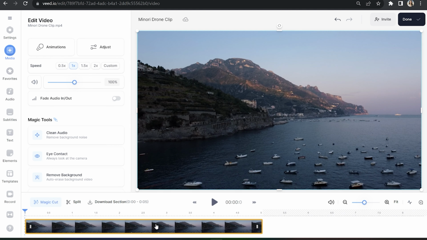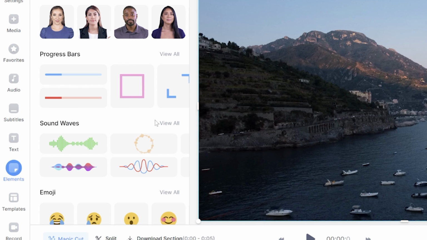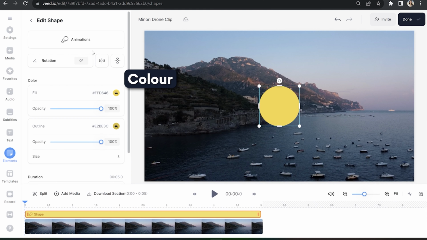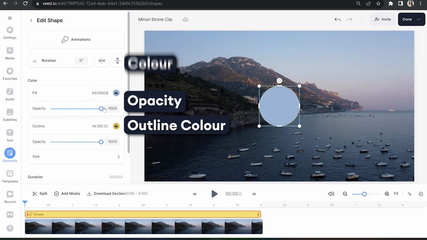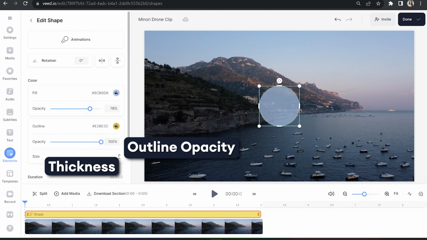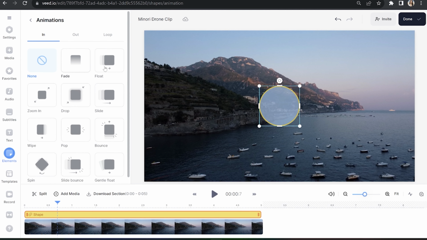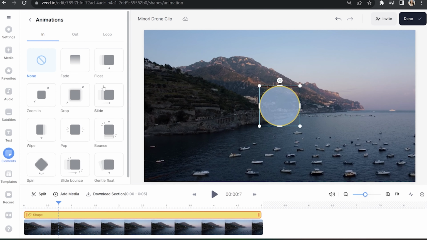Next, we need to add our shapes for the subscribe button and the video windows. So in the left toolbar here, click Elements, scroll down to Shapes and click View All. Choose the circle, and then we can change the circle color, the opacity, the color of the outline, the opacity of the outline, the thickness of it, and lastly, we can animate our shape. Click Animations and hover your mouse over each one to see it in effect and choose your favorite.